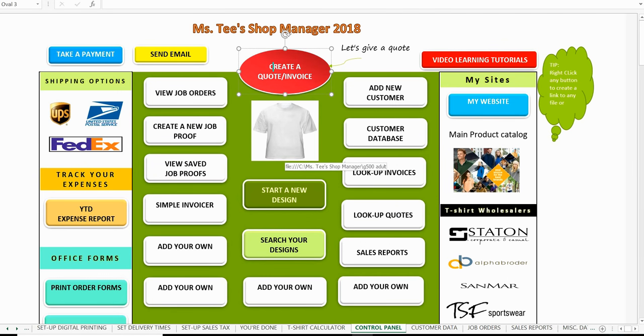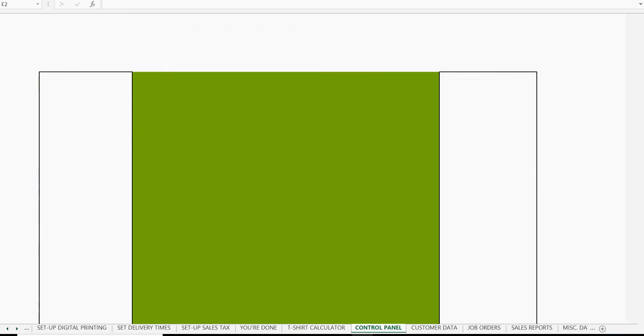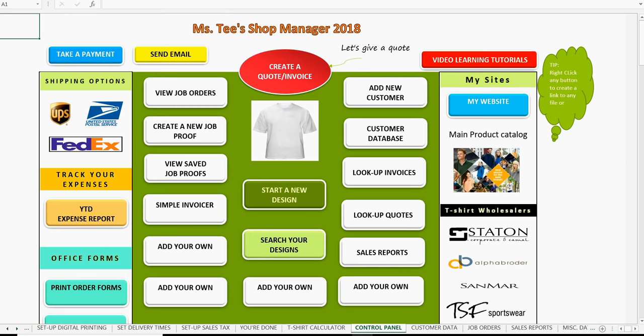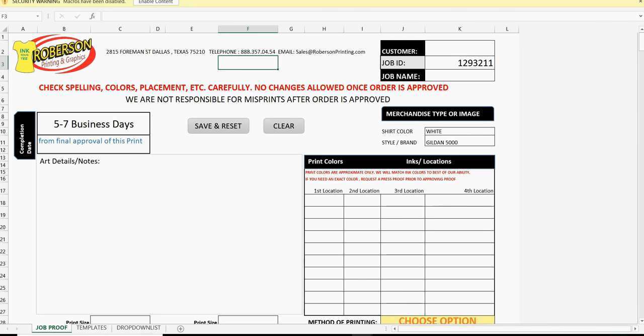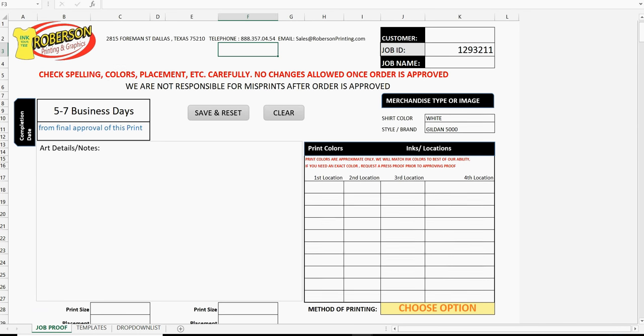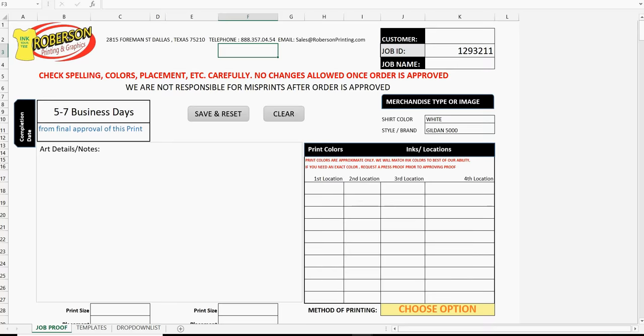You can link this to your t-shirts if you have any t-shirt mock-up samples, the ones that I provide, or if you have your own, you can create a file for that and link that to there. This button, you'll view your job orders here. That'll take you to the job orders, and I'll end up going over all of that. This is to create a new job proof. The ones that I've sent out in the freebies, I did include the Excel job proof as part of the package.